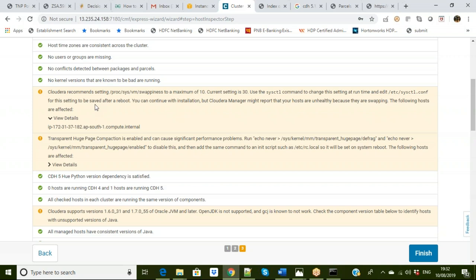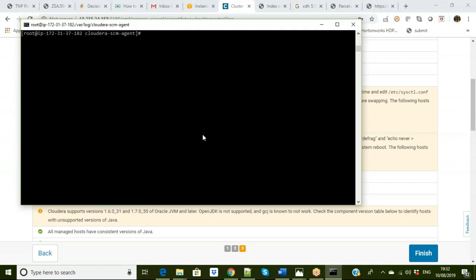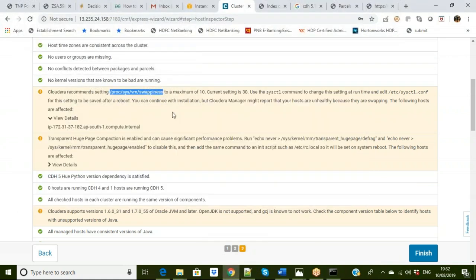So over here, it's giving me an error, like a recommendation for setting OS swappiness. This is nothing but the path of a file, which it says to set to a maximum of 10, current setting is 30. Let me check whether my current setting is 30 or not. So I do a cat on this file, and yes, it is 30 as my Cloudera Manager agent detects. It's telling me to convert it to 10. It's giving me certain commands like sysctl and etc info.